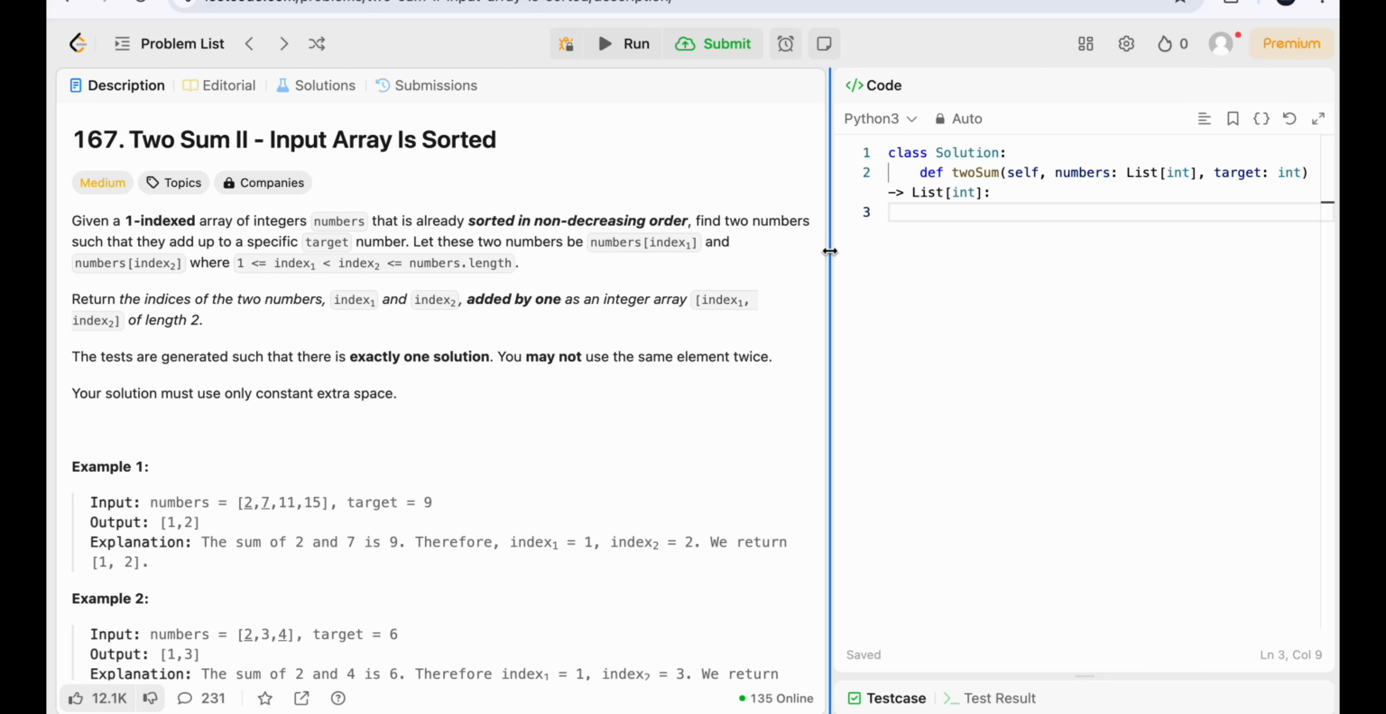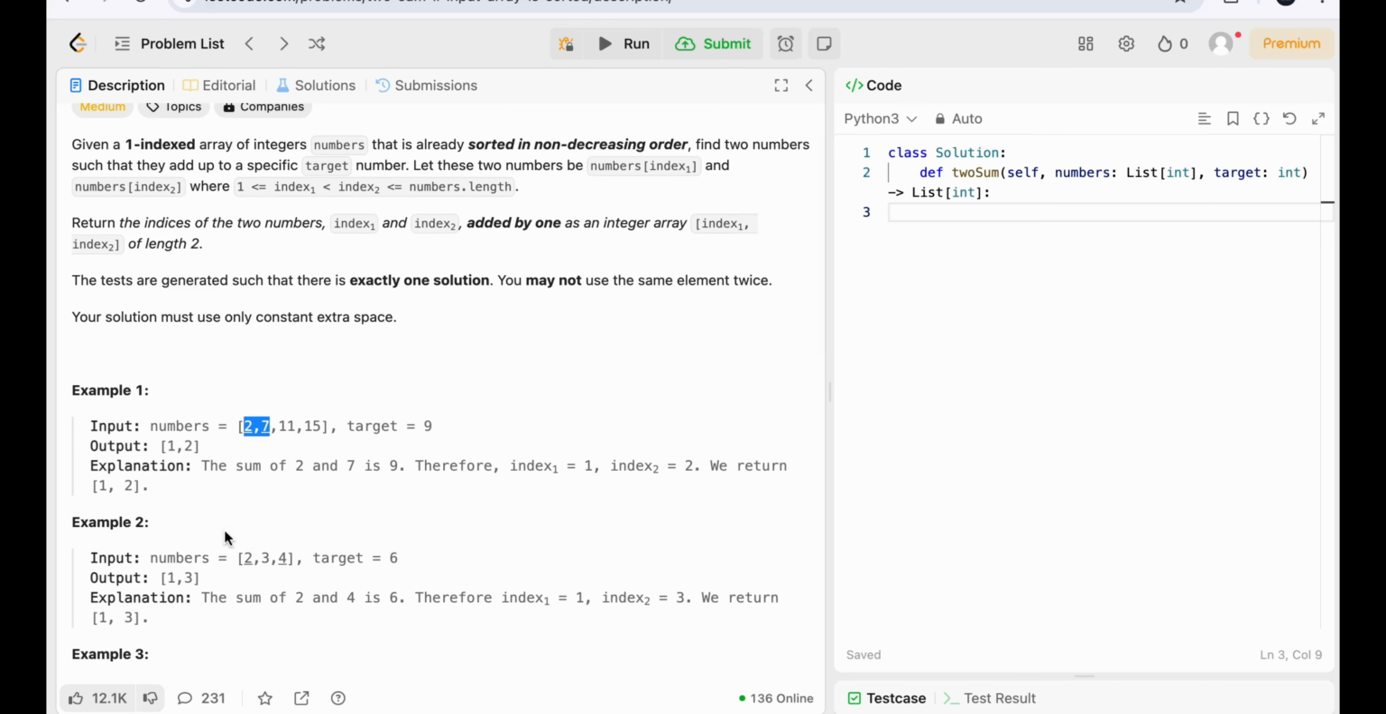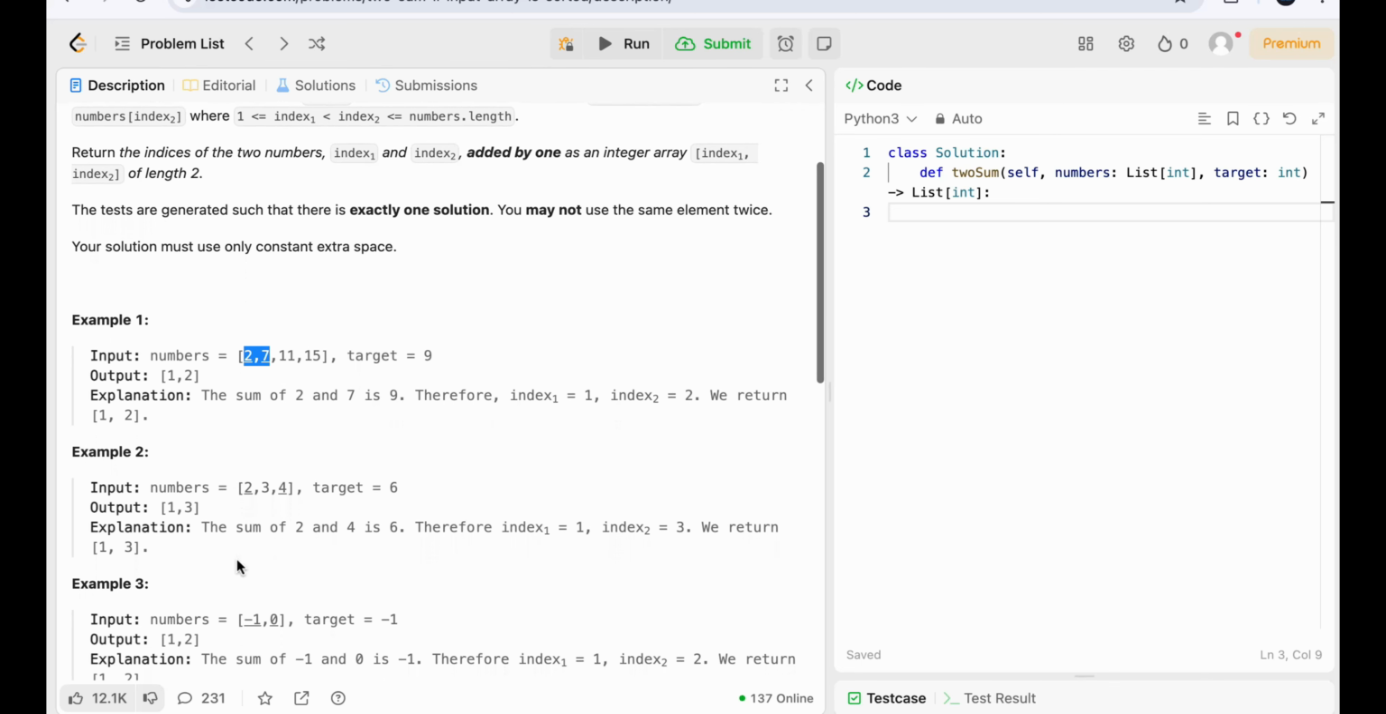The tests are generated such that there is exactly one solution. You may not use the same element twice. Your solution must use only constant extra space. Here we have two examples, and we can see the array is sorted, and we have two numbers here, 2 and 7, that the sum of these two numbers is equal to our target, that is 9. And we should return the indices of these two numbers plus 1, which is 0 plus 1 and 1 plus 1. And also we have the other examples below, example 2 and 3.